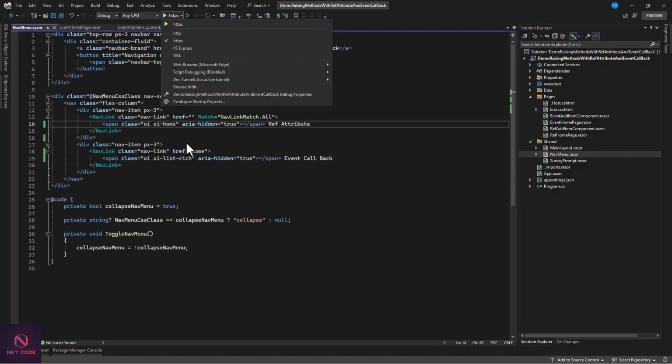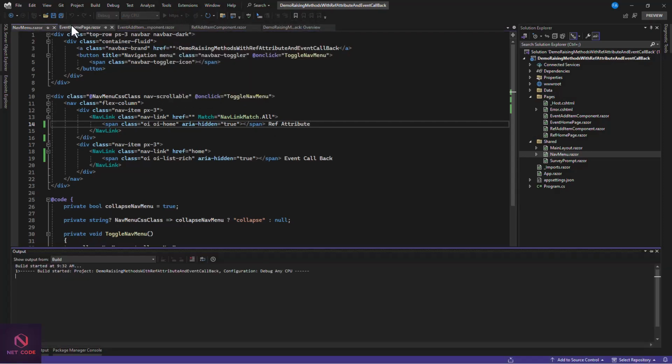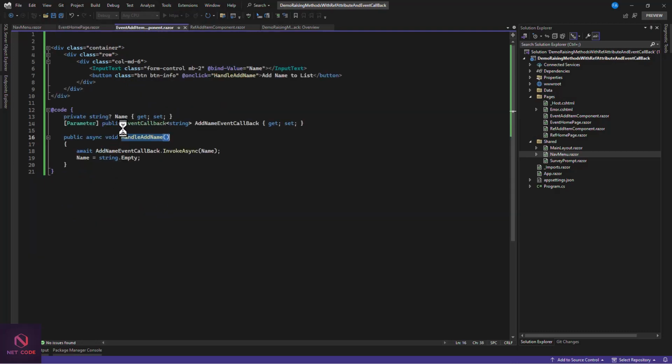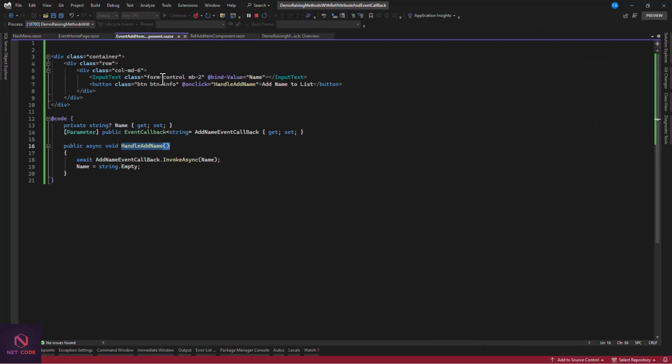So let's run this and see. Without handling the event here, you're going to see a text box. That's a button. So when you check this, you see we have this button here. You're going to see a text box and a button. And now when we click on that button, this method is going to be invoked.